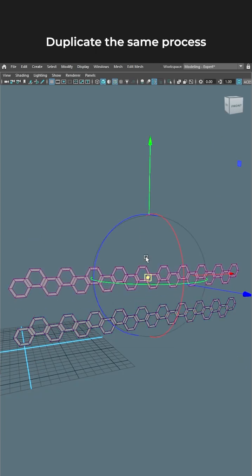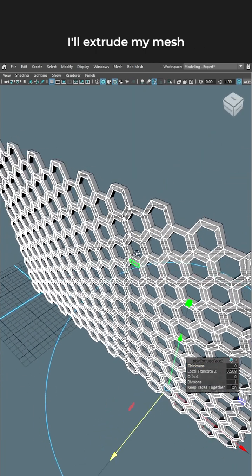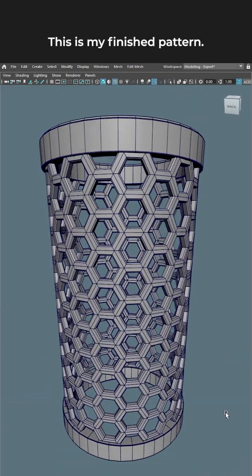Merge all your verts. Repeat the same process using the Y value to create the height of the pattern. I'll extrude my mesh, bevel my edges, add a bend deformer. This is my finished pattern.